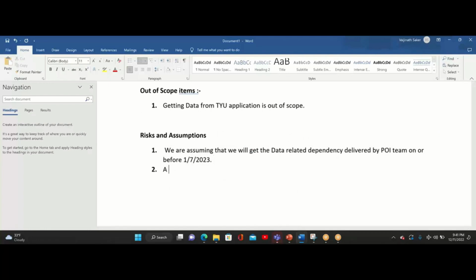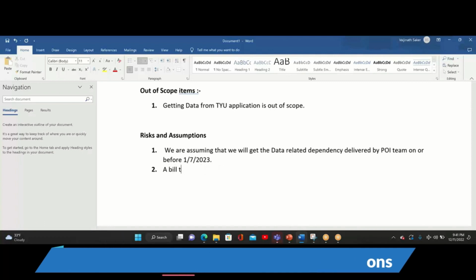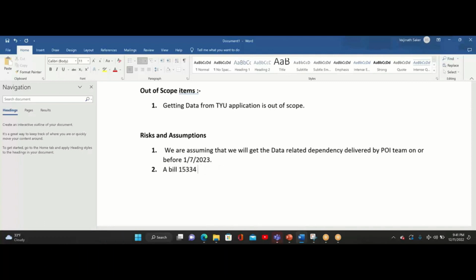Or another risk could be, this is a major risk, right? A bill that gets passed into law. So I'll just give a bill name. There is no such bill like this, but I'm just saying, right? If bill 1768 gets passed into law, then we have to scrap off a couple of features.